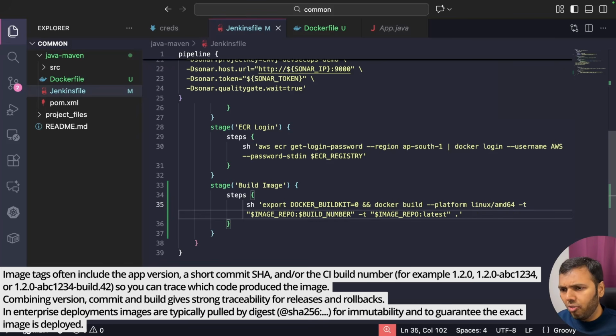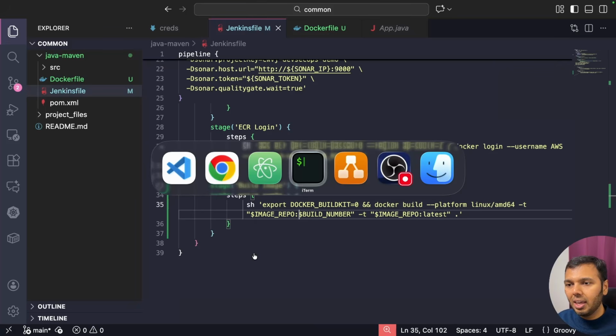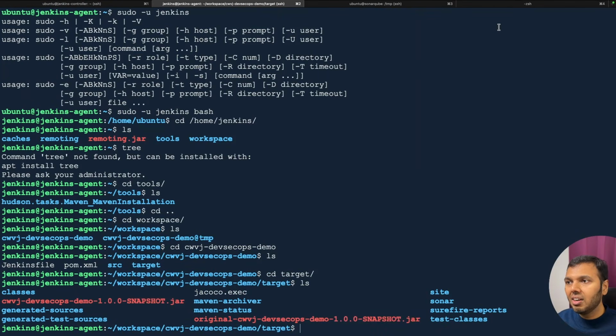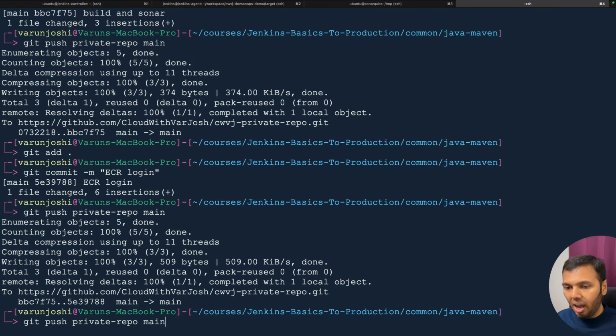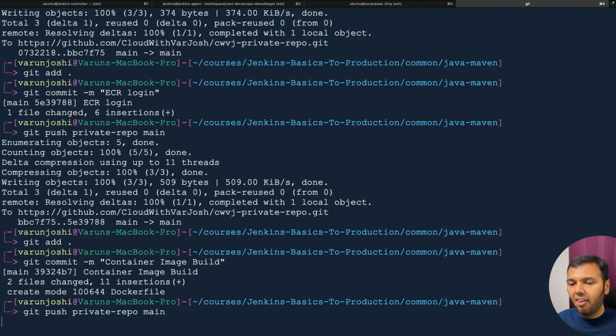Anyway, so we will just use this for now, and we have supplied that. Now that we have done both of these things, we can see whether this step works for us or not. So I will go to my terminal again. I will first add this and then I will commit this. I will say container image build, press enter, and then I will push this.